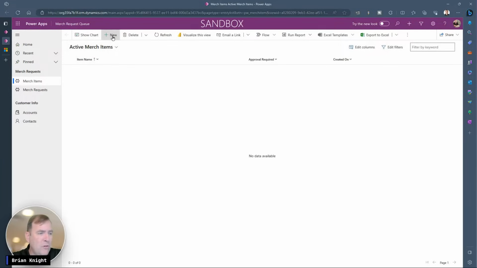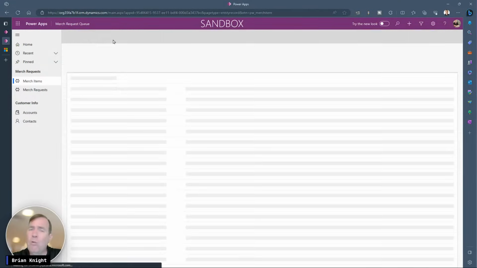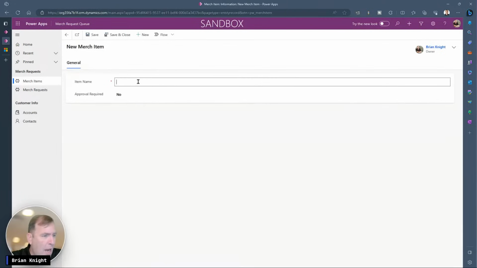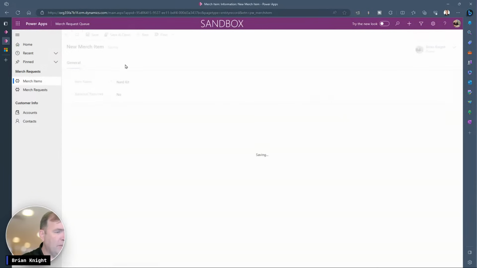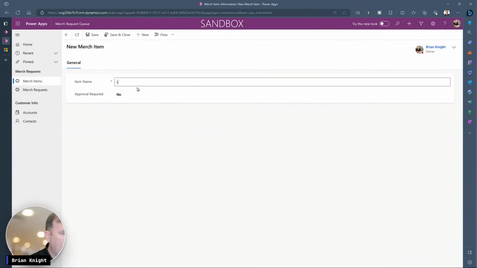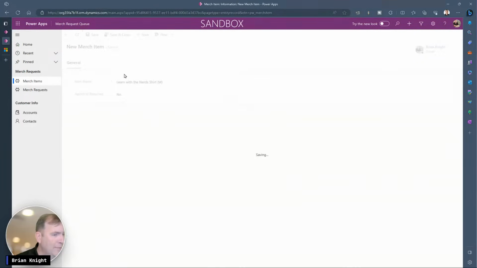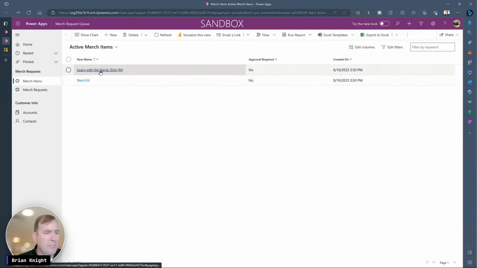So I'm going to hit a new button for mine, and you can create whatever items you want. I'll call mine Nerd Kit, for example. It's no approval required. I'll hit save and close. I'll create one more here. I'll call this one Learn with the Nerds shirt. And I'll put a medium shirt on that one. And I'll hit save and close. Good enough. So we have 2 items here.